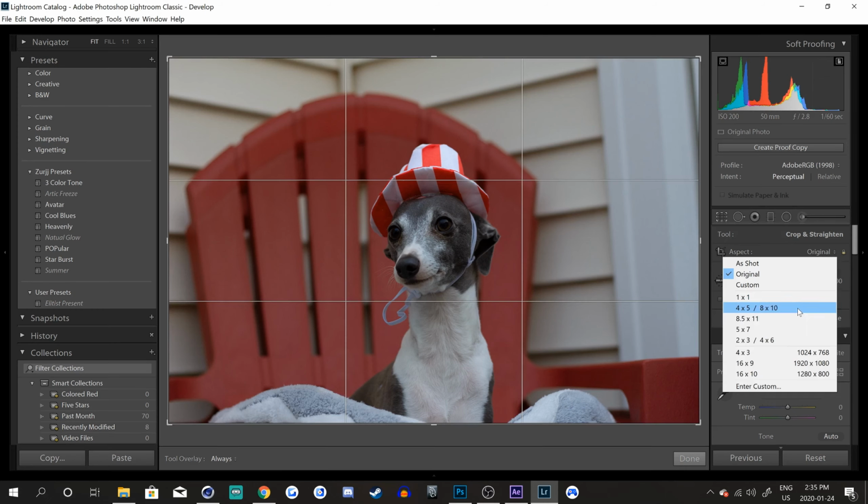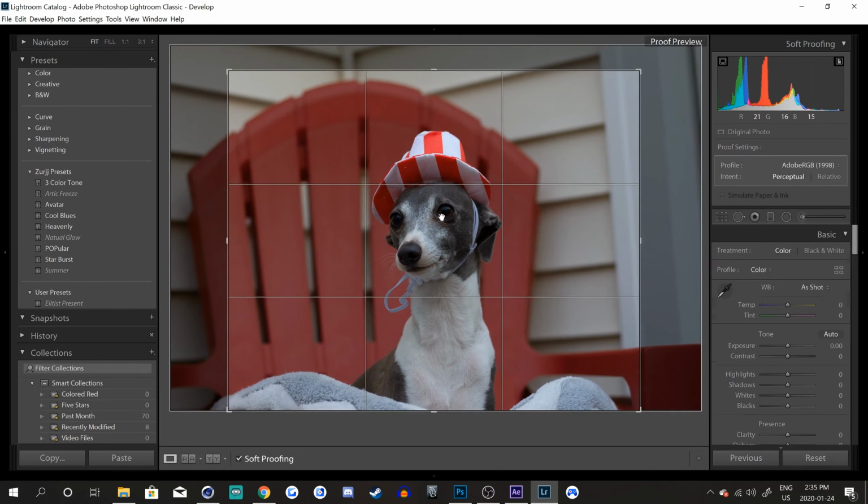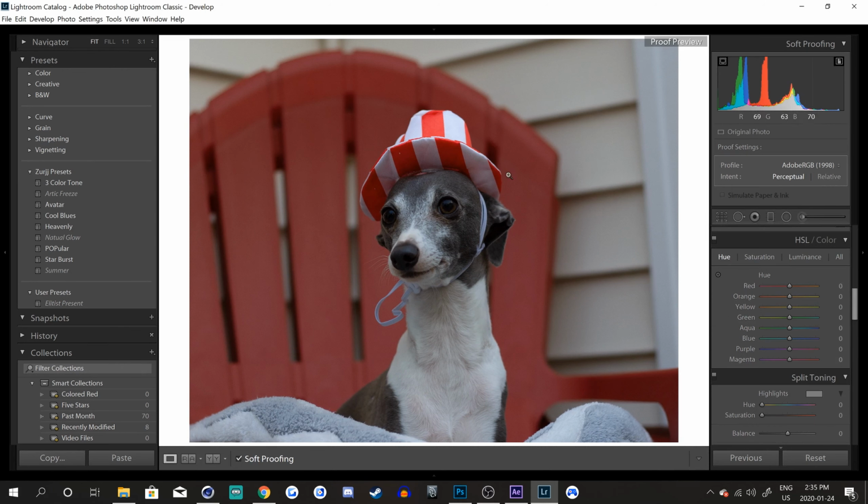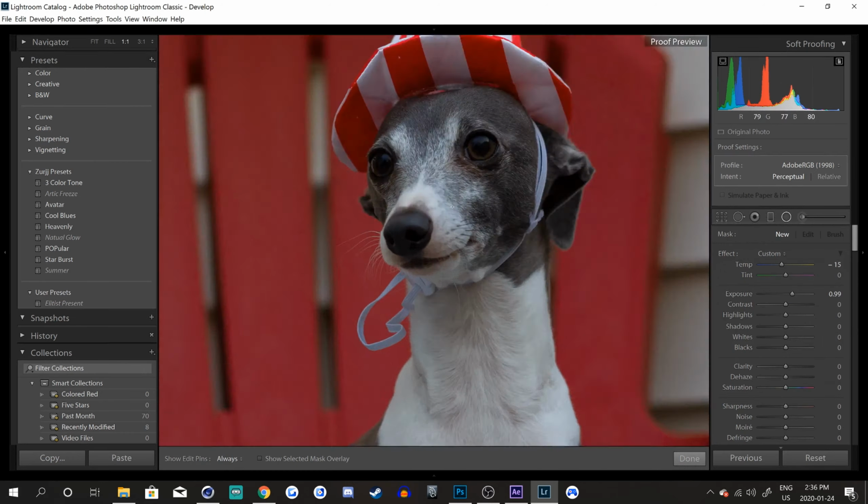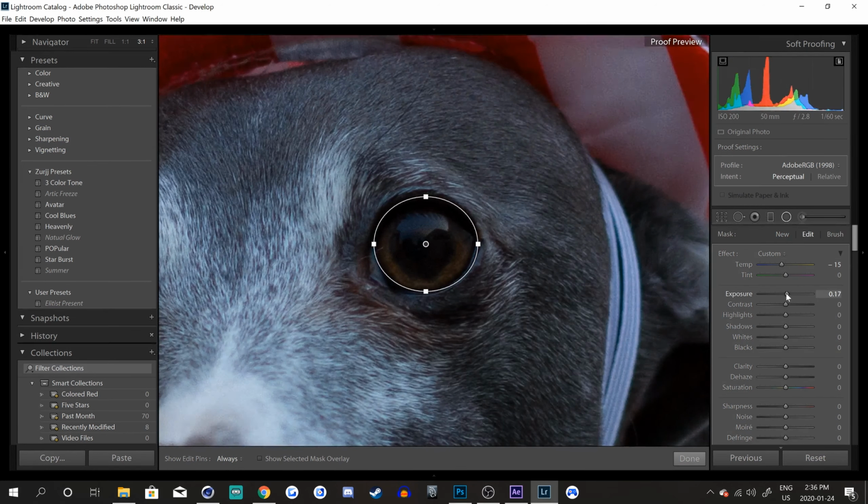Next photo. So for this image, I wanted to crop it to an 8x10 because the focus is on the dog. So I'm just going to start with the saturation and increase the reds just to match it with the hat that he's wearing. Zooming in onto the eyes, I wanted to add a circle mask just to bring out the shadows and highlight the eyes, make them stand out more.